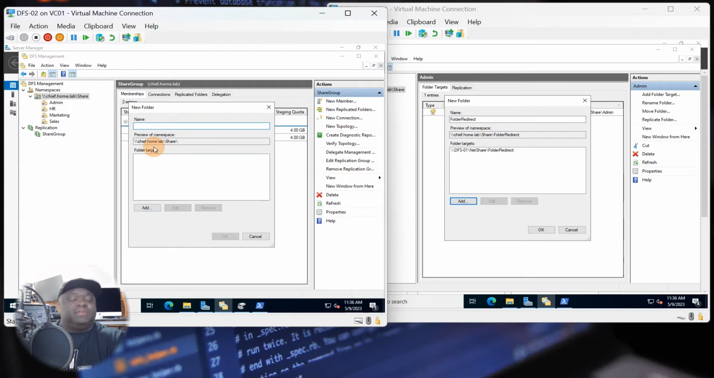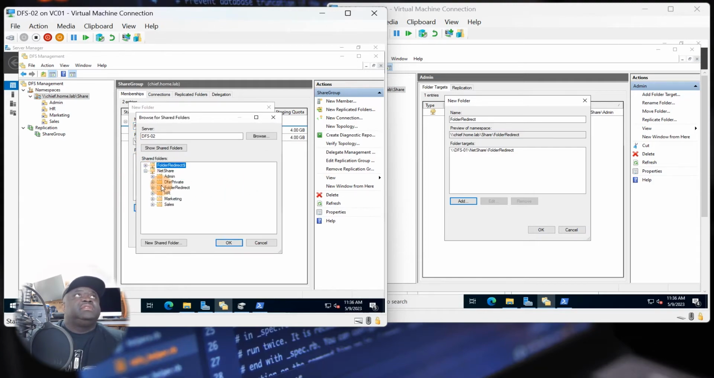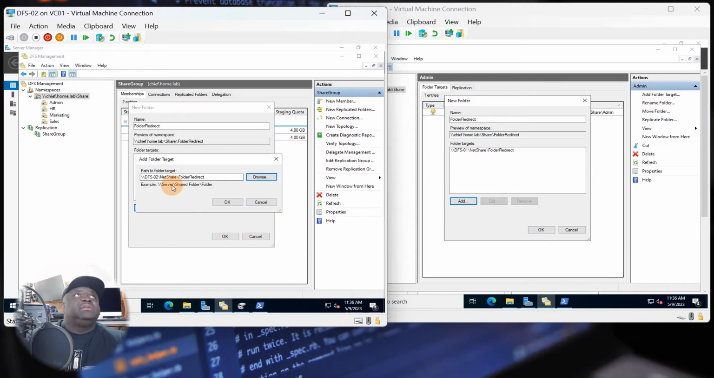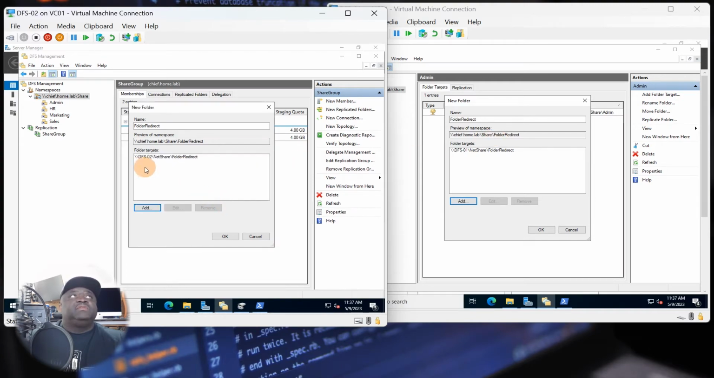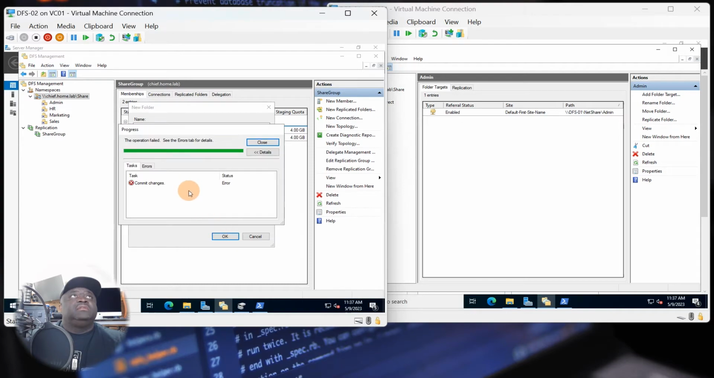Add new folder. We're going to call it Folder Redirect. Same thing. And we're going to browse to the location. It's under here, so we're going to click that. Same thing. This is going to be the name. So if you notice, the name is still the same. What you'll be using on our DC when we go out to set this up on the GPO, but it's also going to be saved to 02 and 01, right? Two locations that we'll be using.